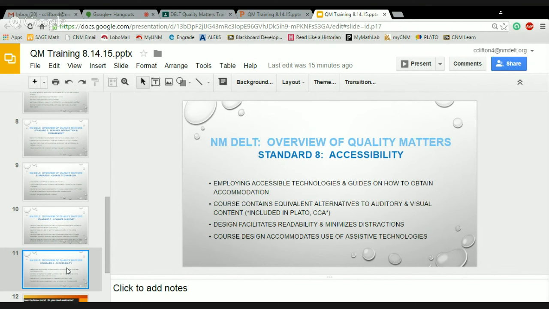Courses should contain alternatives to auditory and visual content. Note, this is already provided in Plato and Common Core Achieve. They've invested pretty heavily in that kind of thing. And then you want a design that facilitates readability and minimizes distraction. You don't want to pick some crazy bubble font that's really difficult to read. You don't want a lot of really flashy graphics.